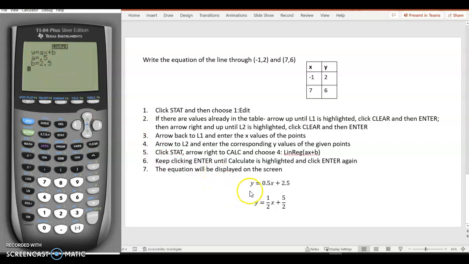So I can write my equation now as y equals 0.5x plus 2.5, or I can convert these decimals to fractions. Remember, you can use the math fraction. So you can type 0.5, math fraction, and then enter. So that is 1/2. And then 2.5, math fraction, and then enter, and that tells you 5/2. So this is the same thing as y equals 1/2 x plus 5/2.